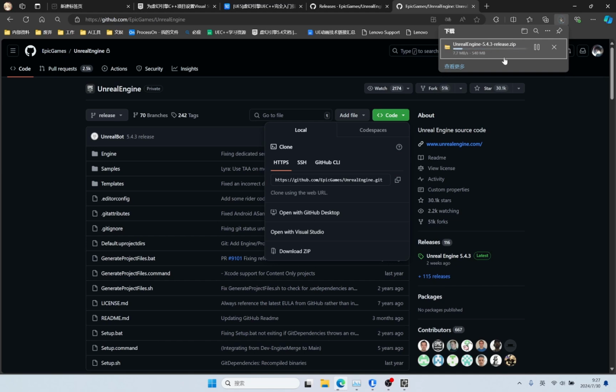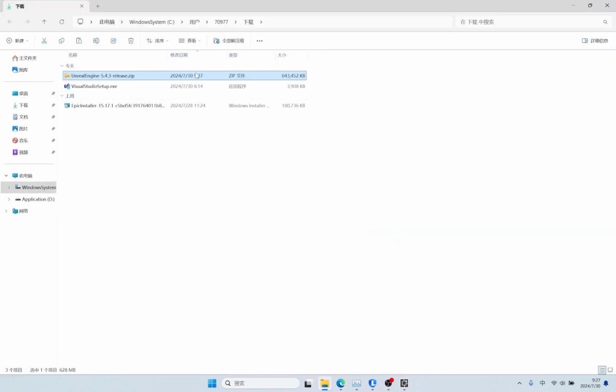GitHub is sometimes unstable and inaccessible. After you enter, you need to log in with an account on GitHub, otherwise the repository address shows 404. You need to link your GitHub account with your Epic account, and you also have to apply for access permissions from Epic. Okay, we don't have any issues here.